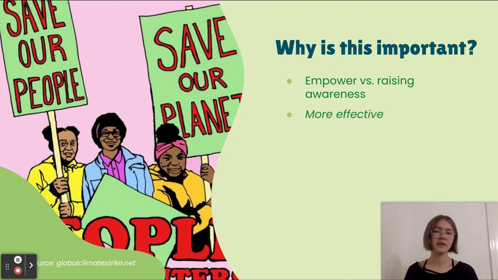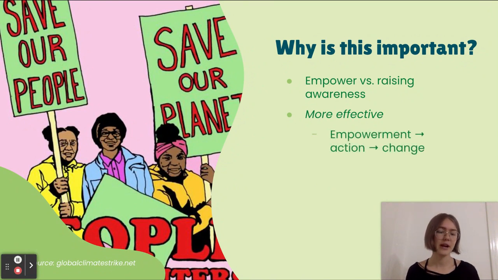It's also simply teaching for empowerment more effective. So if we consider that our goal is change, right? We want to change our society to fight climate change and work towards fighting this problem, then empowerment is going to be what leads to the action that leads to that change we desire. So it directly leads to that impact.